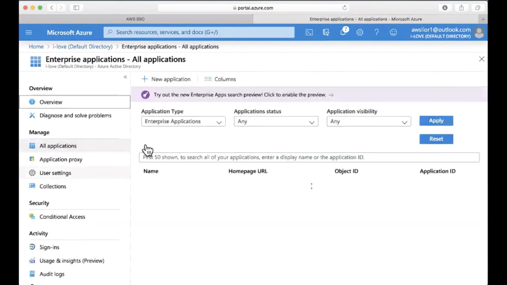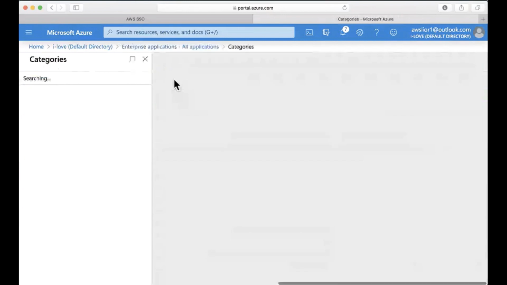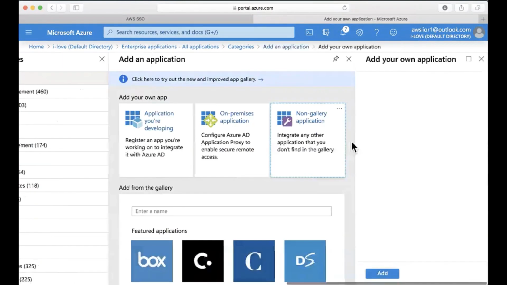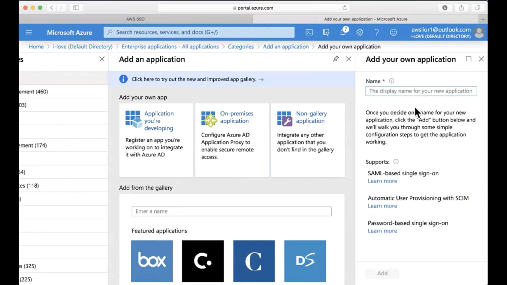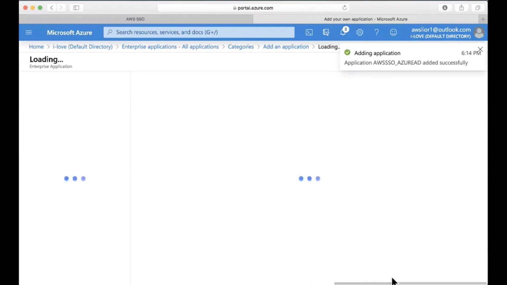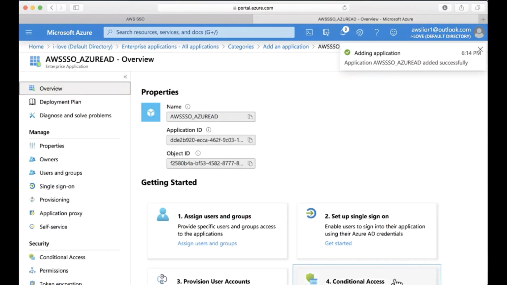Going to Enterprise Applications, just like before, and creating a new application. For AWS SSO, we're going to select the non-gallery application and give it a descriptive name. This name is not really critical because most of the time you won't see it because we're going to use the SP-initiated flow for AWS SSO.